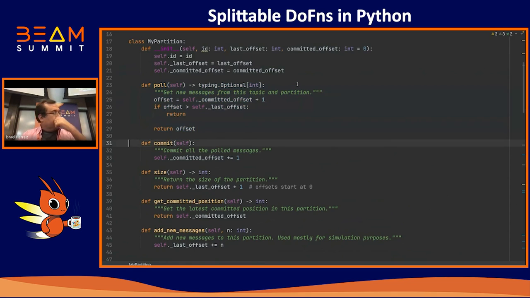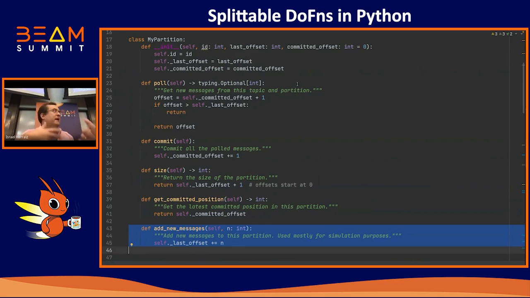Commit: we will tell it, look, the last messages that you sent me, don't send me those messages again, thank you. I have already processed them. Size: how big you are, like the last plus one, because we are starting at zero and size has to be positive, it cannot be zero. What's the latest committed position? So I know the size of the topic, but do I have any message remaining to be processed? And then this is just a convenience, because this pipeline we want to run for a long time, and every once in a while we will add new messages to the topic. So this is just a method for the simulation. This is like in the Kafka client libraries.